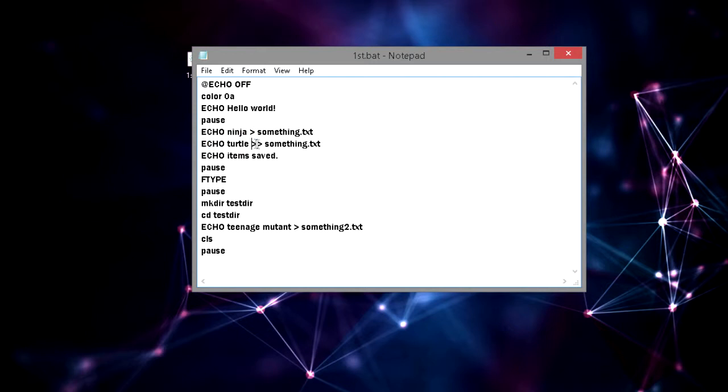And then this one goes turtle, and it says, actually, I'm gonna just modify the already existing file and add turtle into it in the new row. And then I just said item saved, because why not? And then there's a pause here. And then again, why not? And then F-type. I mean, okay, I didn't really want to put this, but it's just for the aesthetics. You'll see why, just like a bunch of letters.